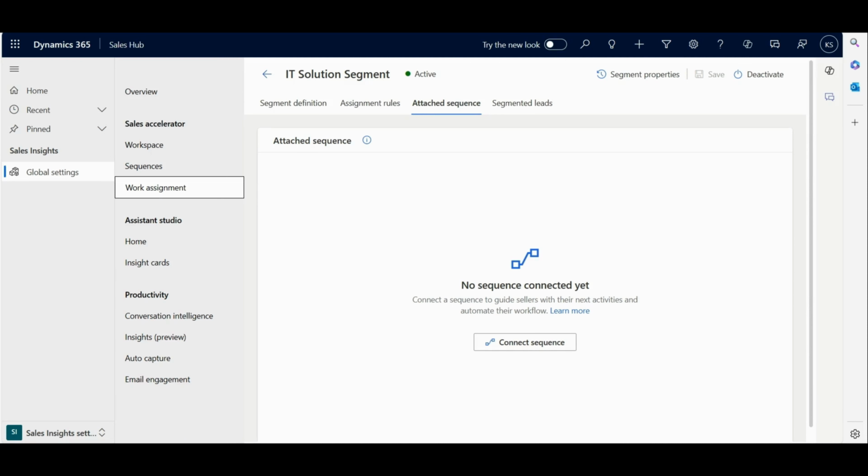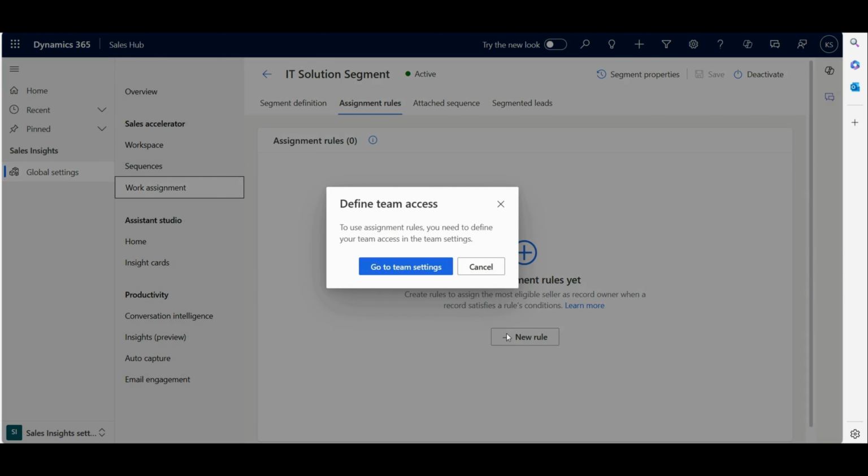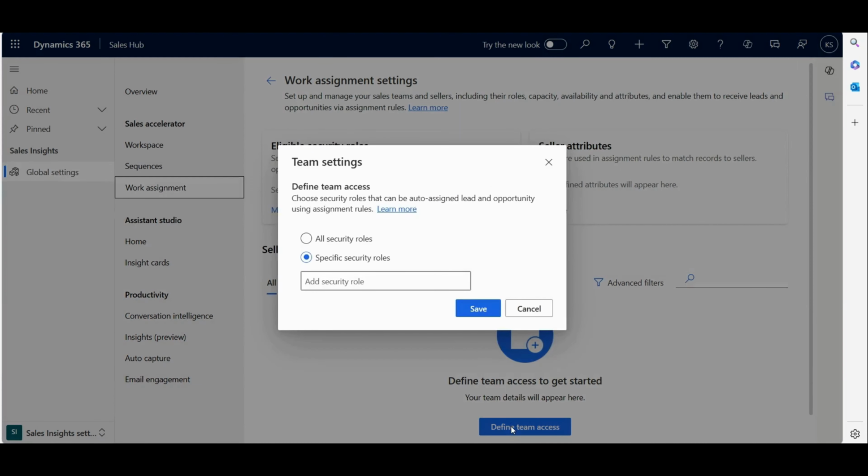So for this, we will go to the Assignment Rules tab and click on New Rule. And it says that to use assignment rules, you first need to define the team access in the team settings. So we will click on Go to Team Settings. And here click on Define Team Access.